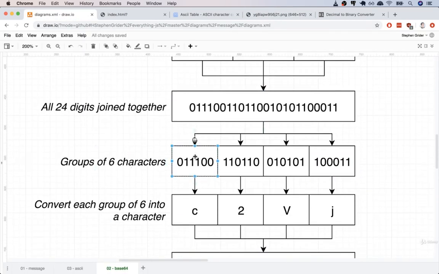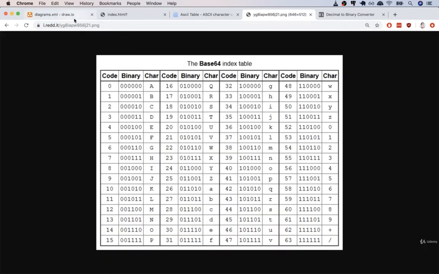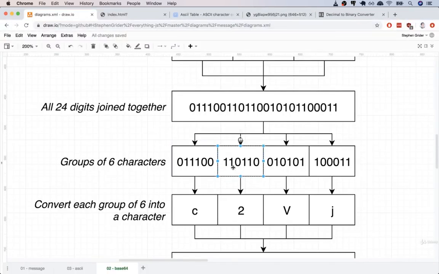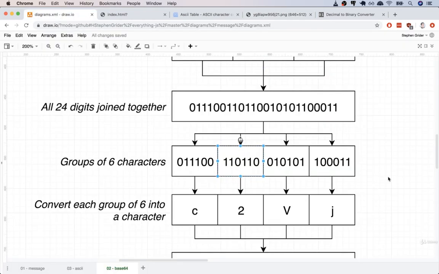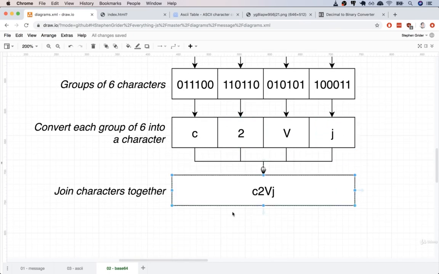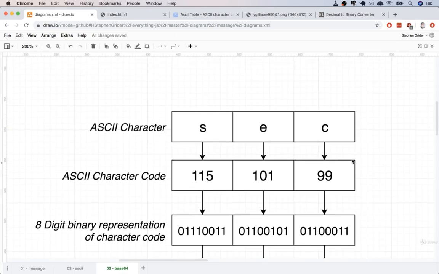So we take these groups of 6 characters and we reference each of those on that Base64 table. So for example, the 011100, we can look that up on this table, and there we go right there, 011100, we end up with a C. We then repeat that process for the next group of 6. This one is 110110. Back over here, we can see 110110 for the number 2. And we repeat that process on and on. So we end up with the letters C, 2, capital V, and J. We then join those letters together, and that is our Base64 representation of the string SEC.